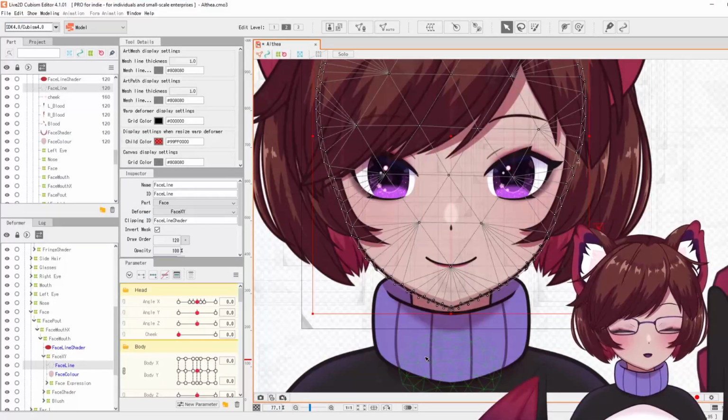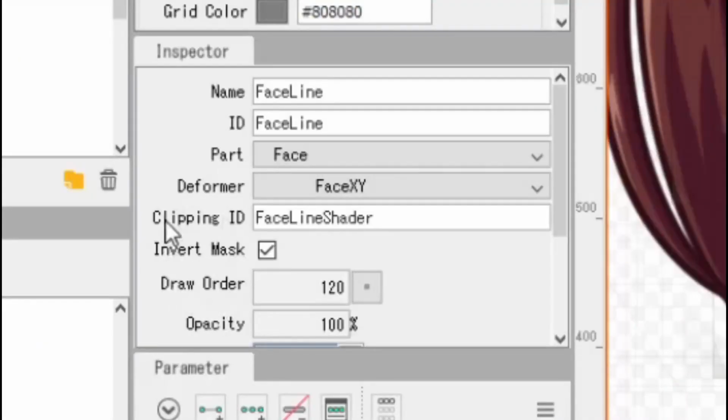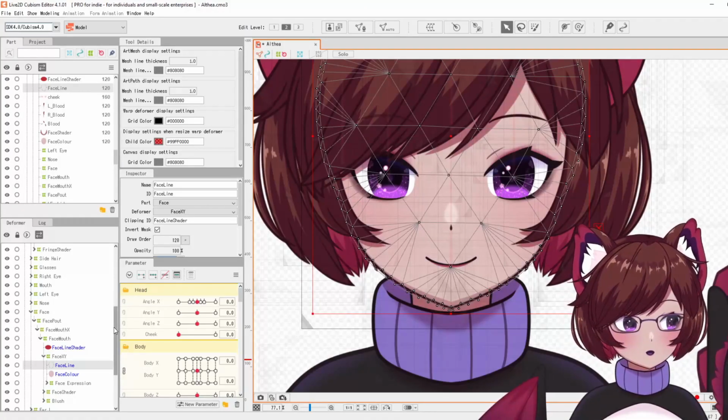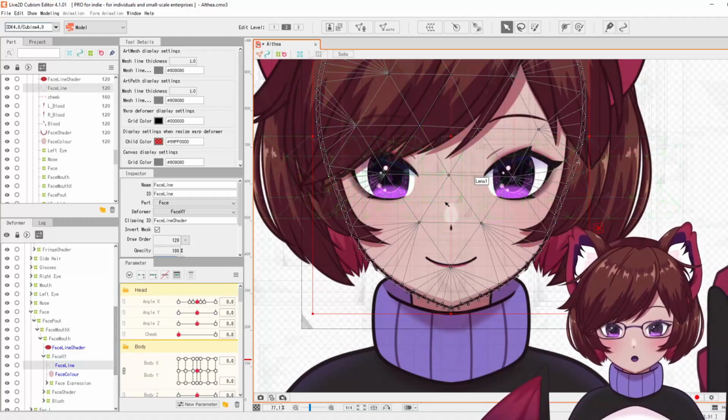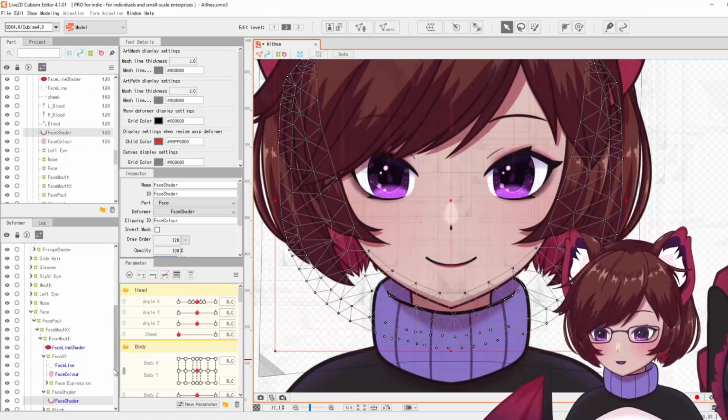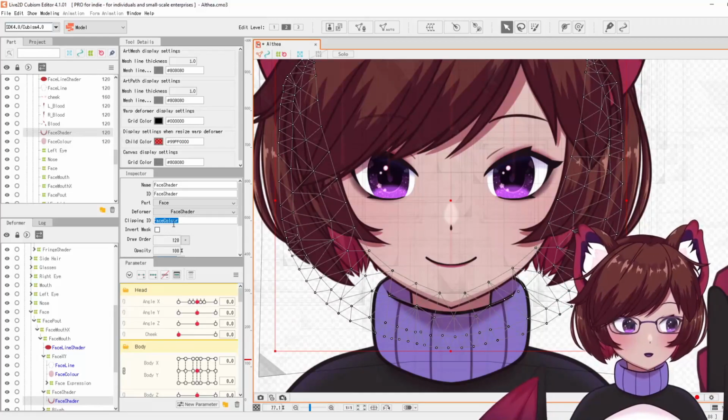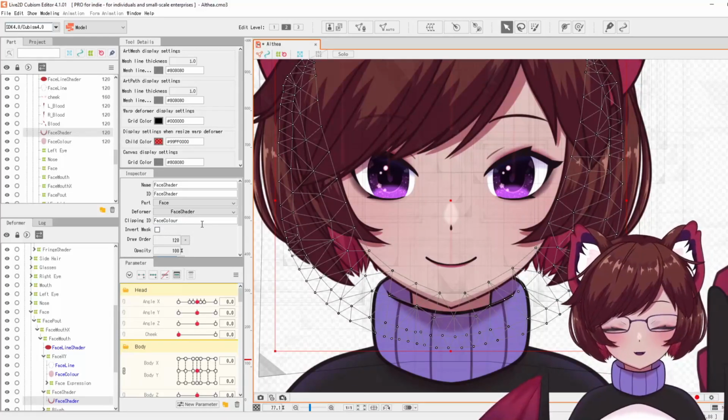Another thing is the use of inverted mask. So you may notice when you're setting up your clipping in Live2D that there's an option right below the clipping ID here which says invert mask. And I actually have it selected on this one. Ordinarily you would clip an object to another object. For example, I have my face shader and the clipping ID is the face color. This works the opposite with the inverted mask.